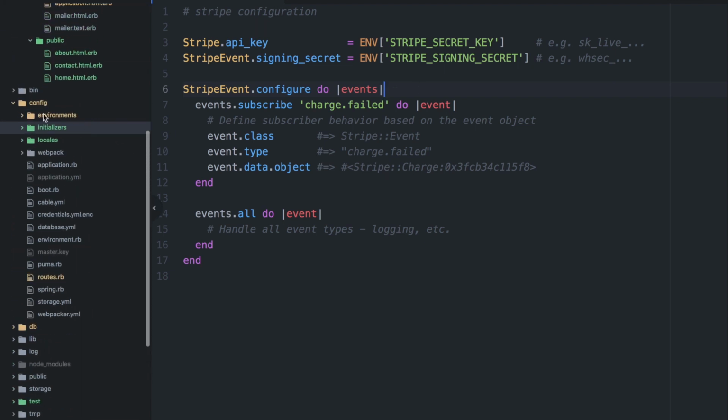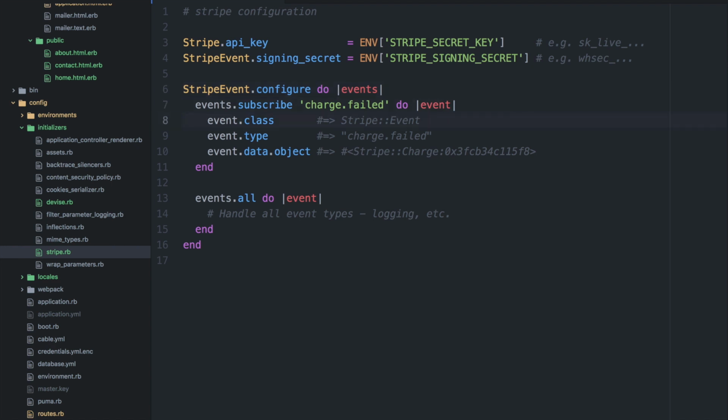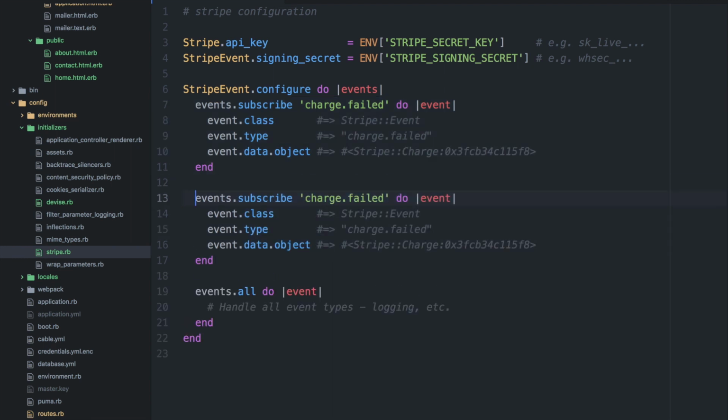So now I'm back in the Stripe configuration file. And in here we will change these events. So right now we see a charge.failed event. I'm going to clean this up a little bit. And we're going to copy it. We're going to create a charge.succeeded.